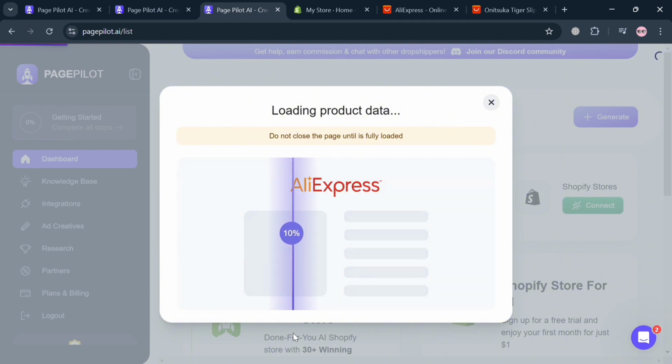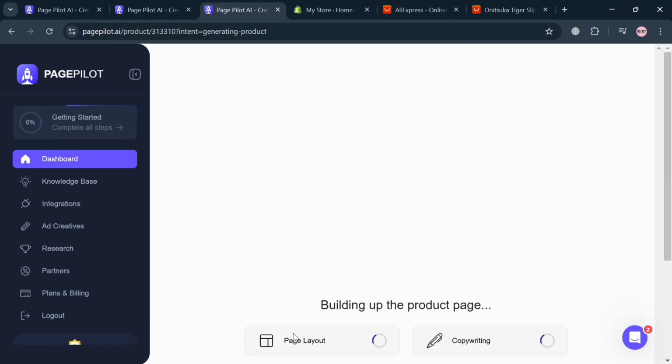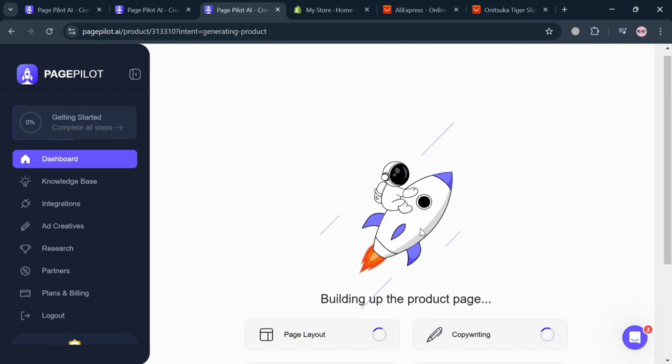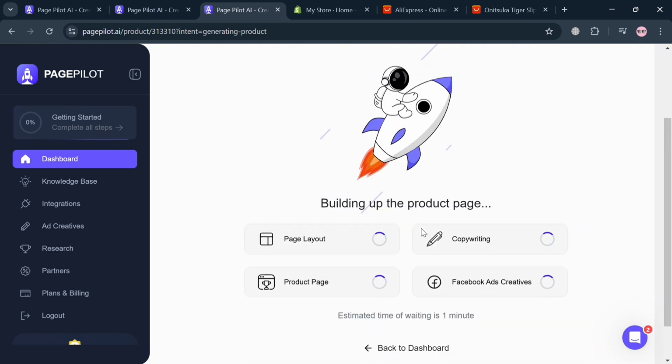And at this point, all you need to do is wait for it to load the product data. And make sure to not close this page until it is fully loaded. And after that, you will now be able to see here that your product page is currently building, such as the layout, copywriting, product page, and even Facebook ads creative in here are currently loading. So all you need to do is wait for it to load. Then you will be directed to this page right here.